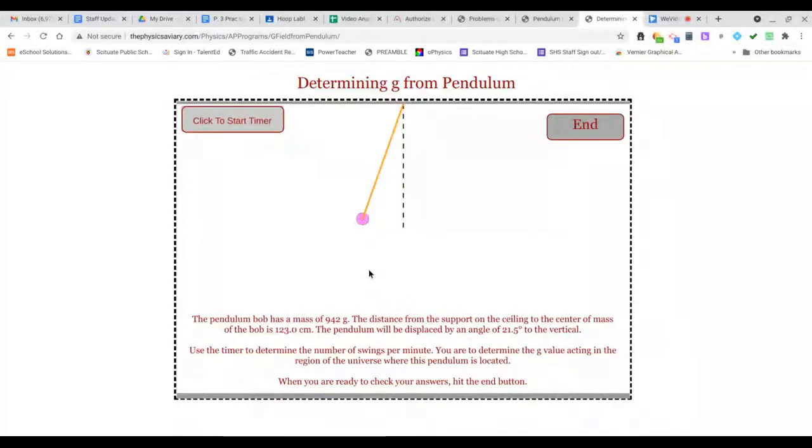You want to start timing someplace where you know you can repeat the swing. In other words, where you can count full swings. So if you start like at the top right, when it gets to its highest point, if you count that as the starting point, then that's when you want to hit the starter. So let's do this. Start.